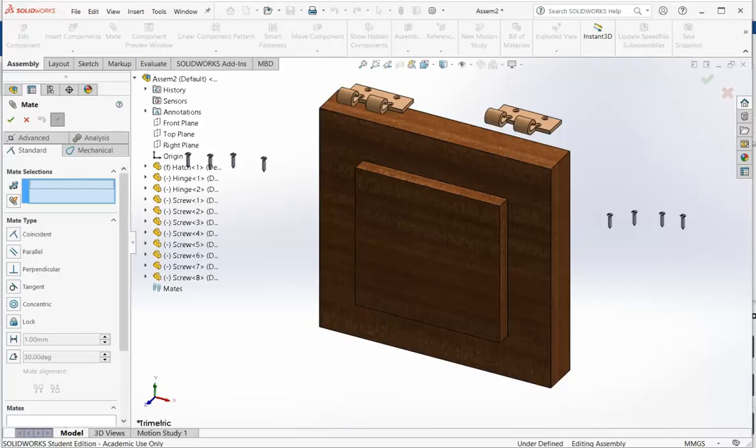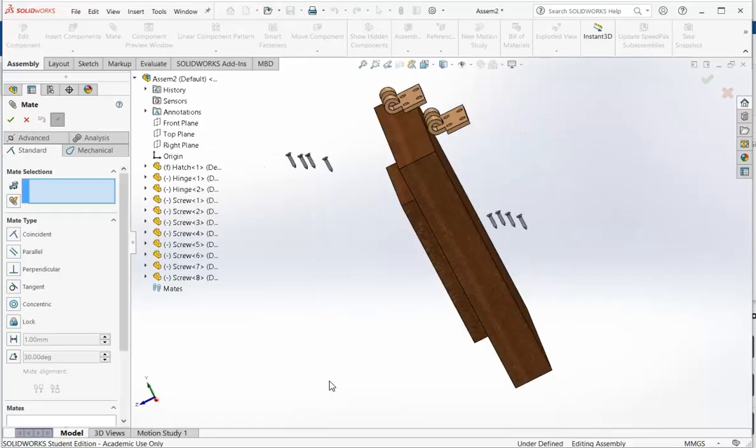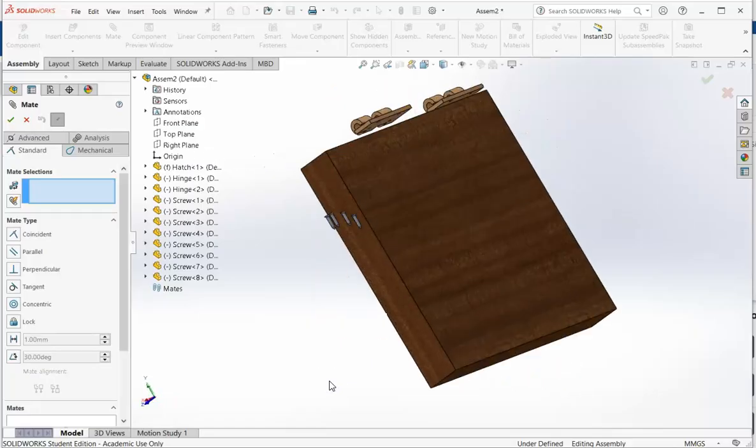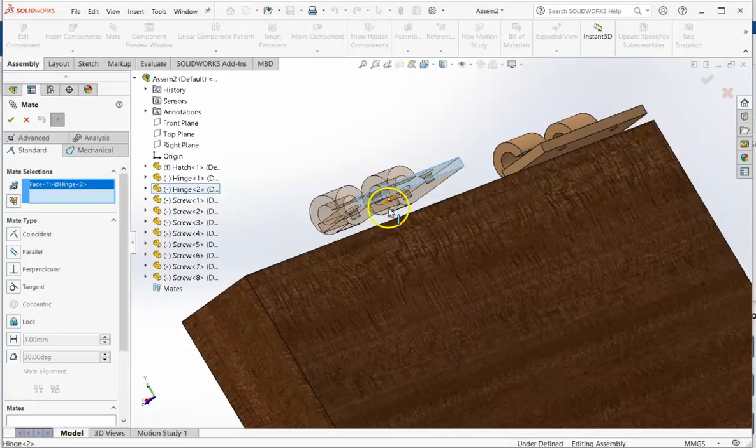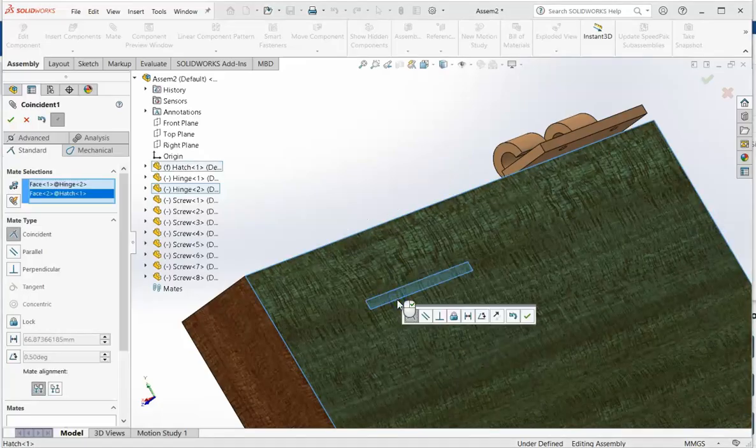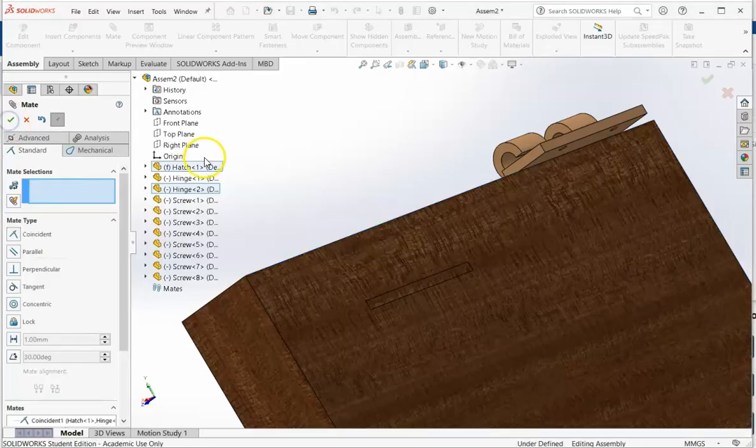So I'm going to now use my arrow keys and rotate my part around a little bit, because one of the things I want to do is position these 2 hinges so that this face of a hinge and this face of the assembled hatch are aligned with each other. And you can see that by clicking on each of those, it put those in the mate selection area. And it said, do you want those to be coincident with each other? Yes, I do. I want those to be on the same plane.